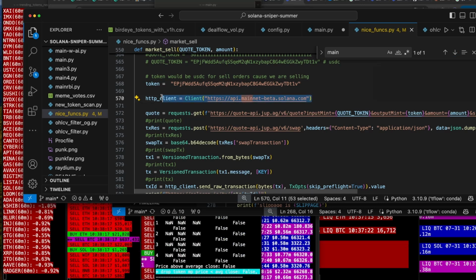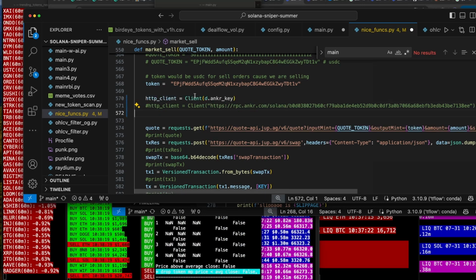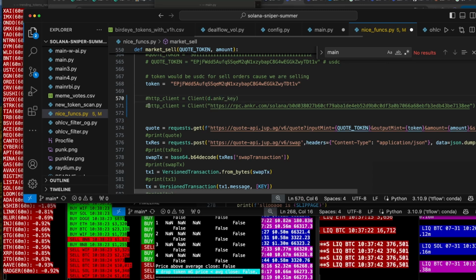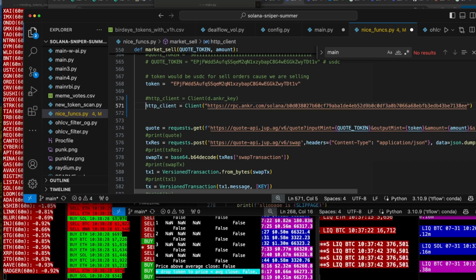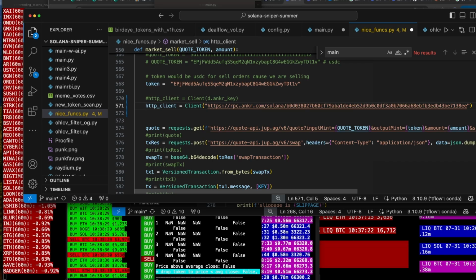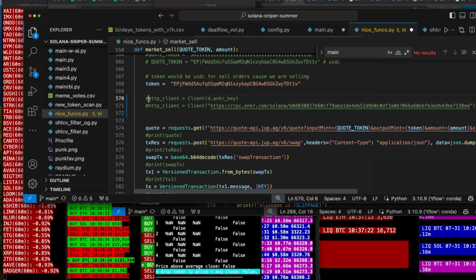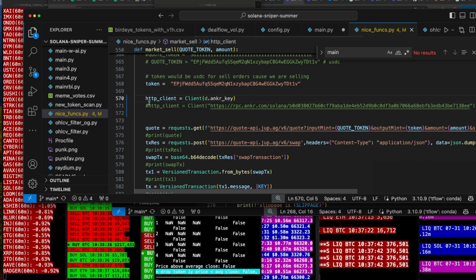So in the market sell, I was using this, and this is huge, dude. So yours is going to look like this, again, just one more time. The reason this is huge is because when you're using the mainnet Solana one, you get rate limited, meaning you're not going to be able to put in orders as fast as you want to. And since Solana is all about spamming the orders, it's the only way to do it, dude.